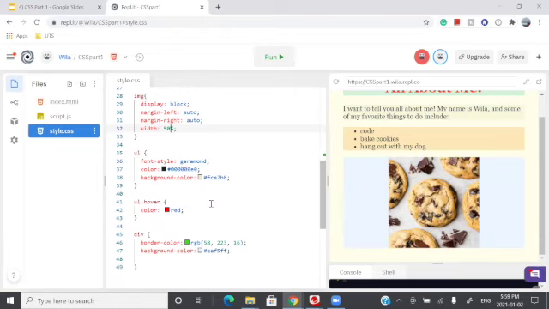Now remember we have pseudo classes, so we have UL hover. That's our pseudo class. So when UL is hovered on by our mouse, it changes its color to red. Normally UL is this very dark black color, but when we hover over it, it's red. That's an example of how we would use our pseudo class. So when something is hovered on, it changes color.